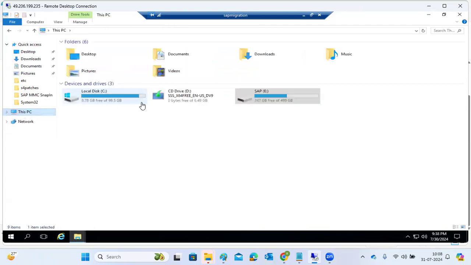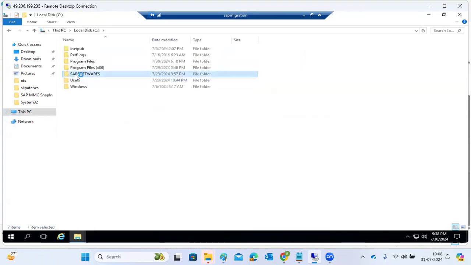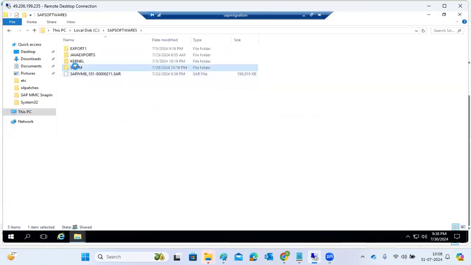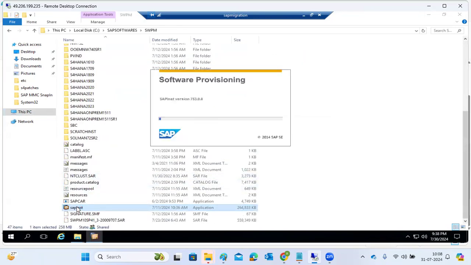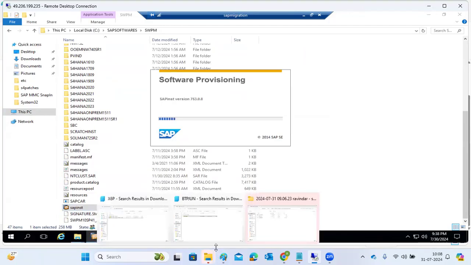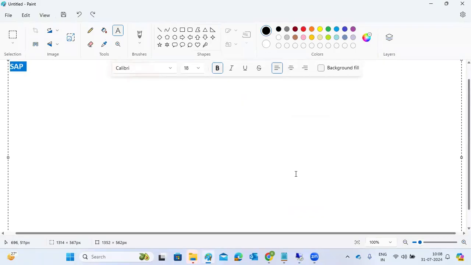Using the SWPM tool, we can build the new system. We can build it with a different SID, but with the existing data as is. As is means the same data will come here into the new system. So now it is called the system copy.